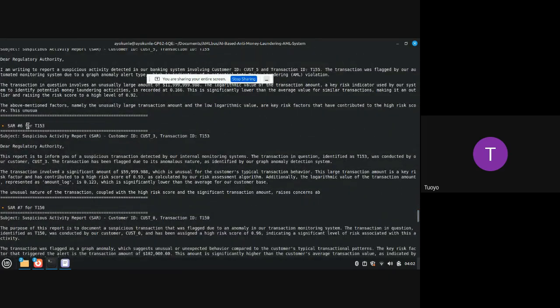So you can see a customer deregulated authority, this report is to inform blah blah blah and the likes. So very professionally written SAR narrative. We can see it here.